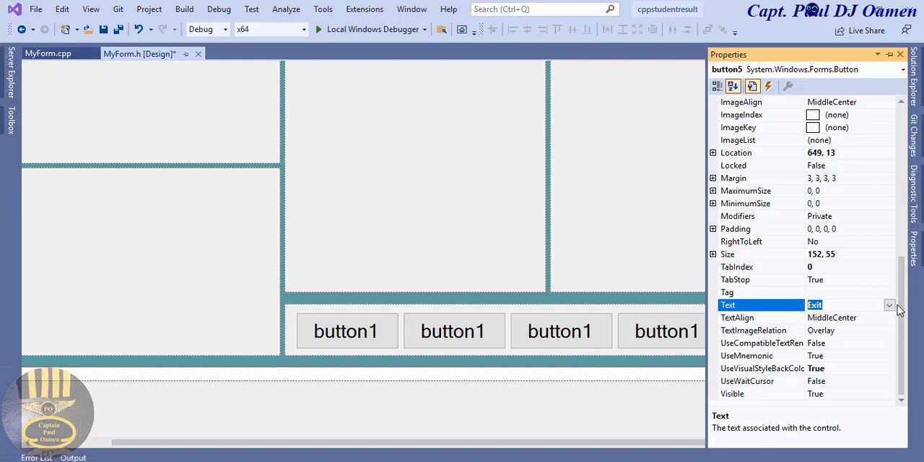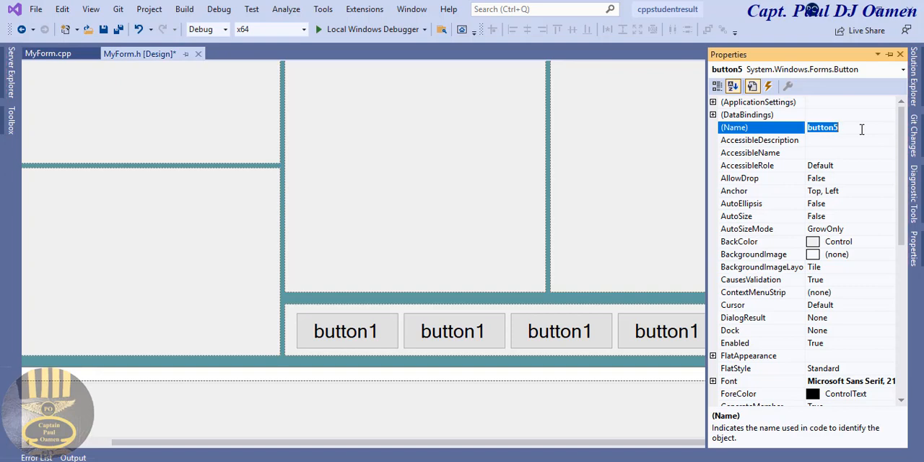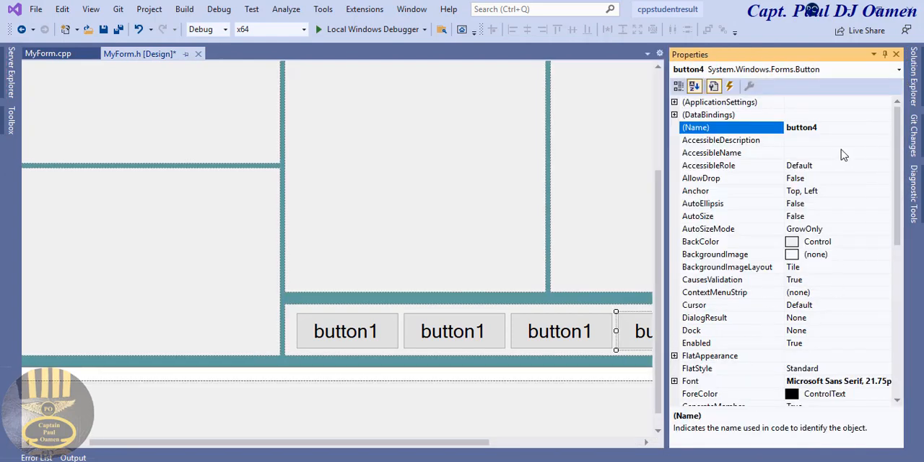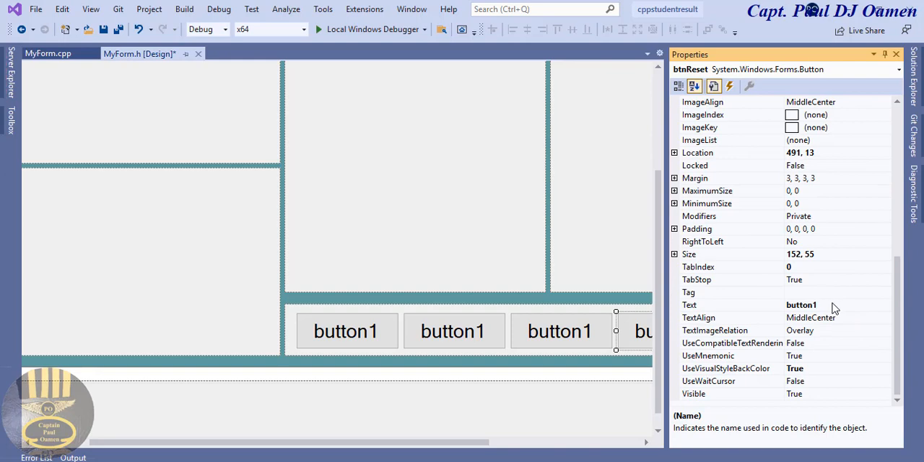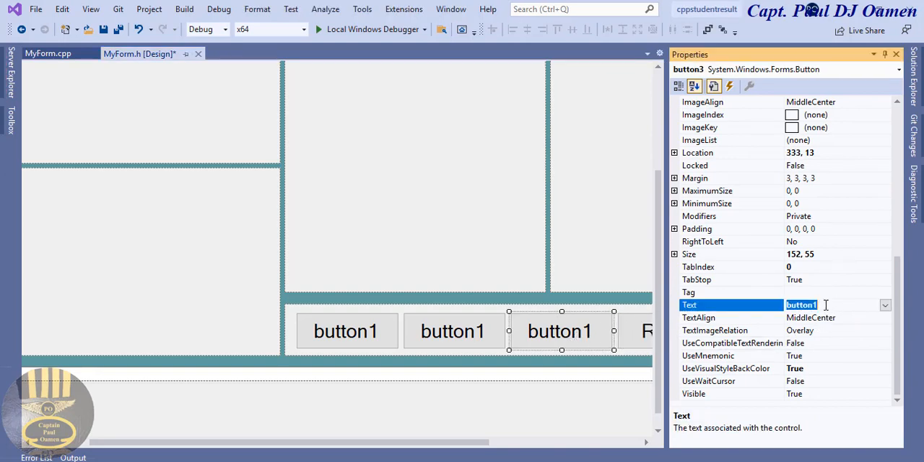Copy that, come right up here and change that to btn exit. Then we have, let's call that reset, btn reset. The text content on it is going to be reset. Bring it down. There we go. And this is going to be known as result.